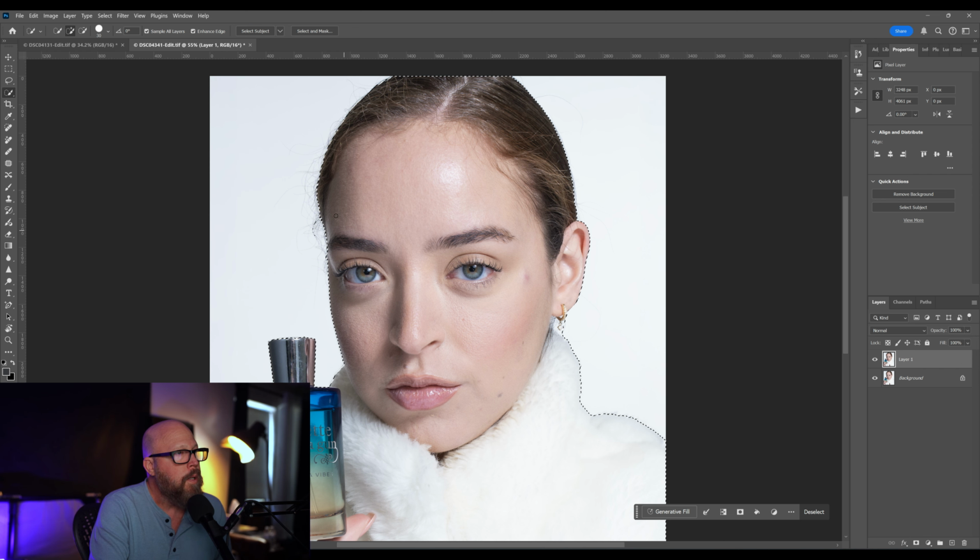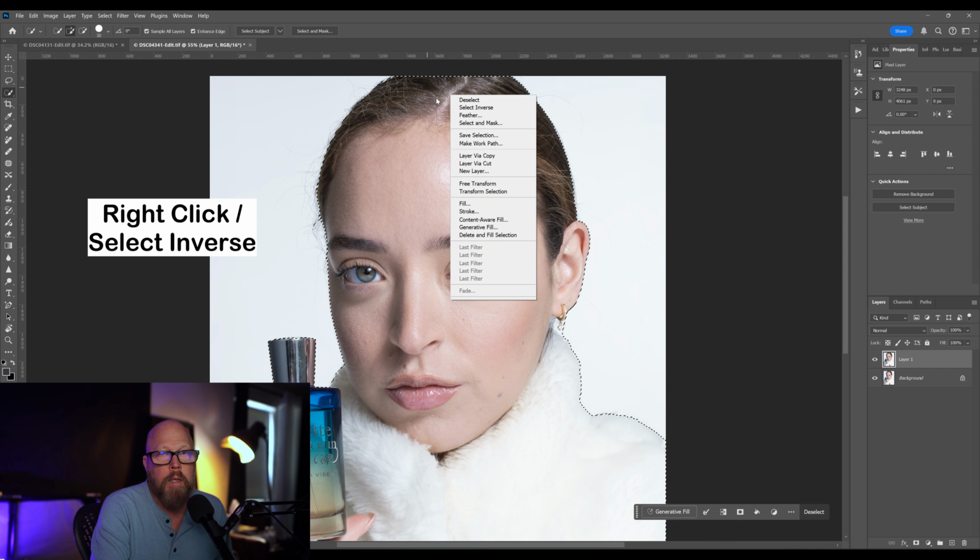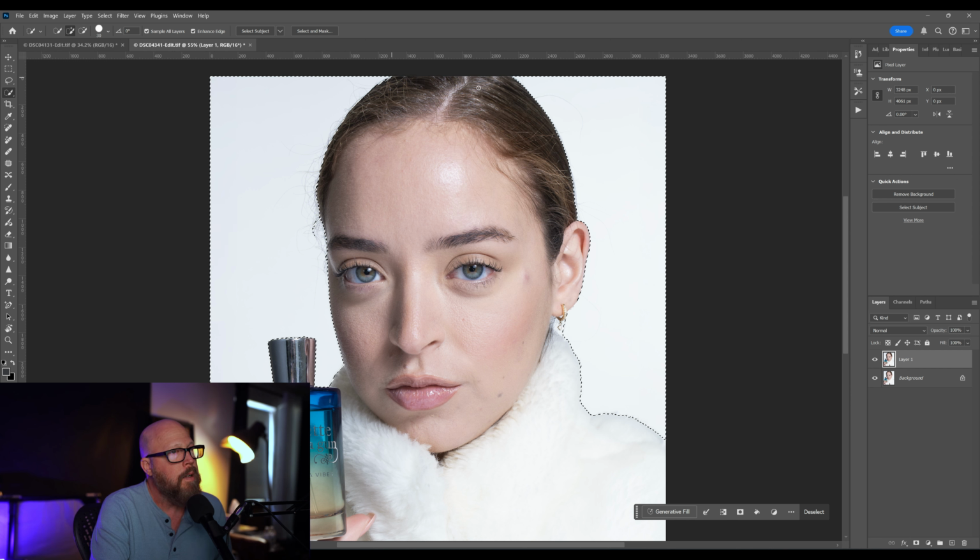And that does a pretty good job, it's a little bit of a rough selection, but I really just want the hair to get selected. So I'm going to right click on my selection and choose select inverse from the contextual menu that comes down there. And so that's going to select the outside part, the white part around her hair, right? So that's going to allow me to isolate that and just work on these stray hairs here a little bit.